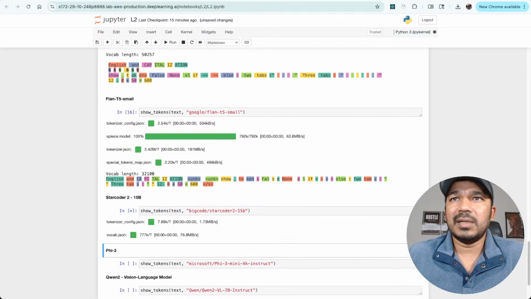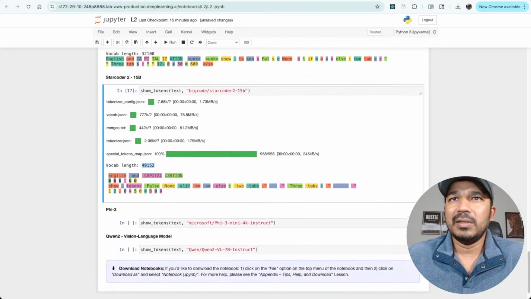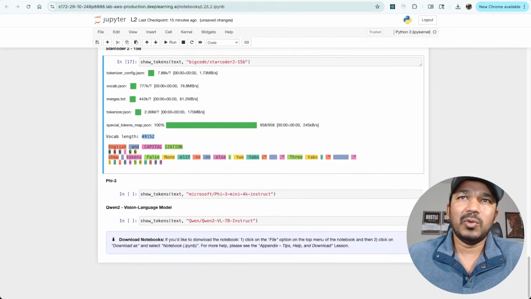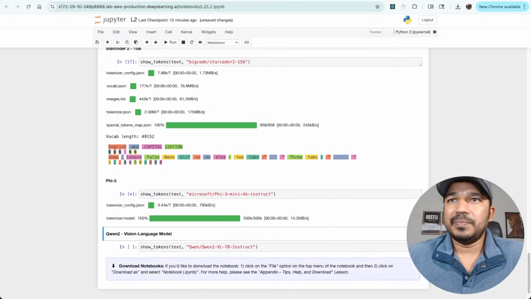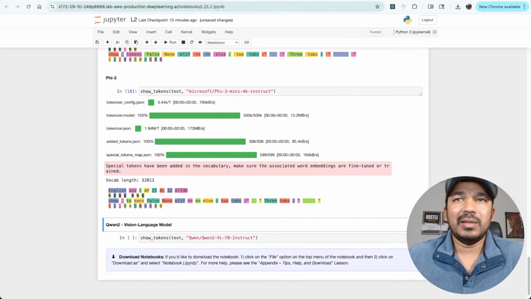Let's run StarCoder. No stark difference for me. Capitalization here, vocabulary 49,000. It was 32,000. Wherever I see more vocabulary length, I see at least the capitalization is easily represented. For 3 tabs also, you can see there is a different token, and for 2 tabs there is a different token. Let's run one more, and this one has a vocabulary length of 32,000.